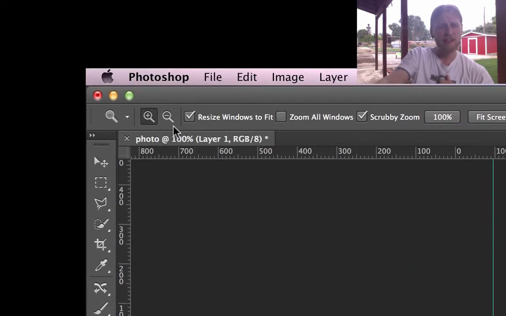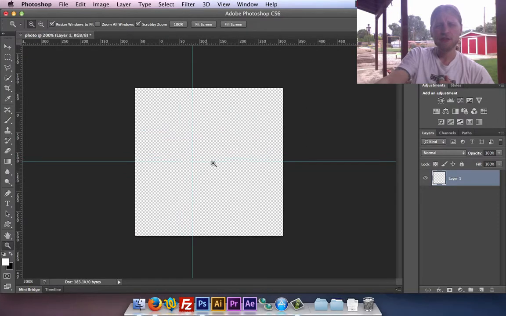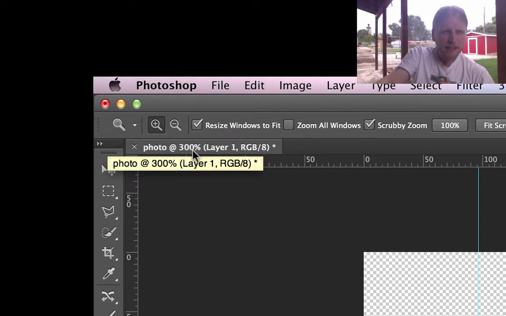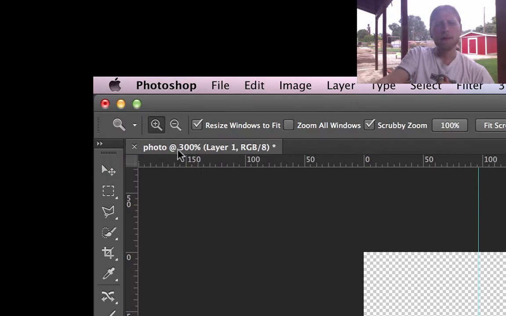Now one thing else you can do is you can click over here to this magnifying glass, and you'll notice at the top context menu that you can zoom in or zoom out. So I will do that now, zoom in a little bit. Now you'll also notice on this tab up here, it's going to give you how much of a percentage you're either zoomed into or if you're looking at that image at 100%. So we're looking at this at 300% at this stage.